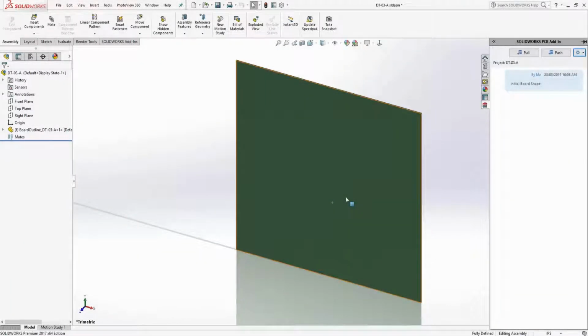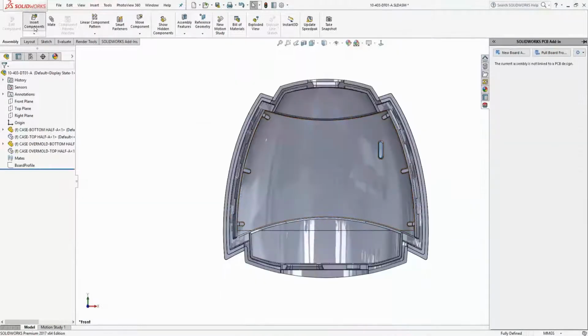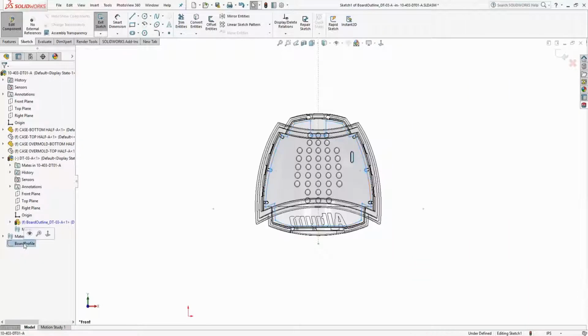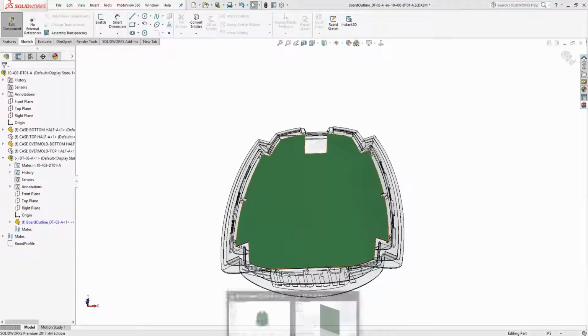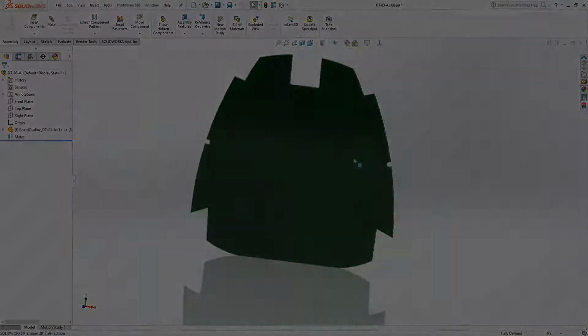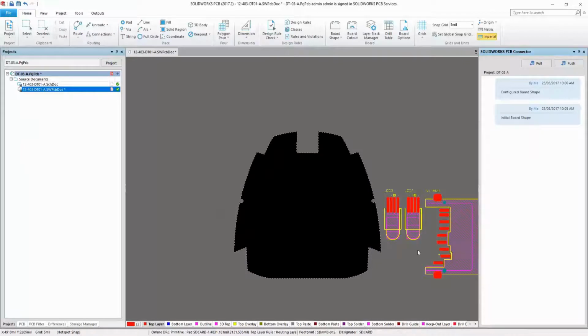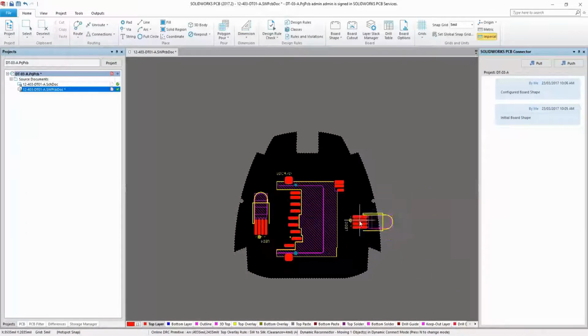With the help of SolidWorks and SolidWorks PCB connector, we can push our initial board shape from SolidWorks PCB, we can configure the board shape from a defined sketch, and push those changes back into our PCB environment. We now have our accurate board shape to ensure proper fitment.